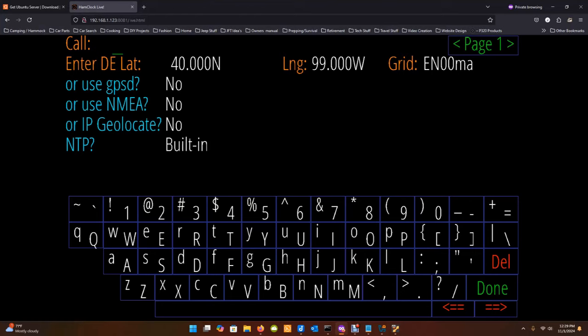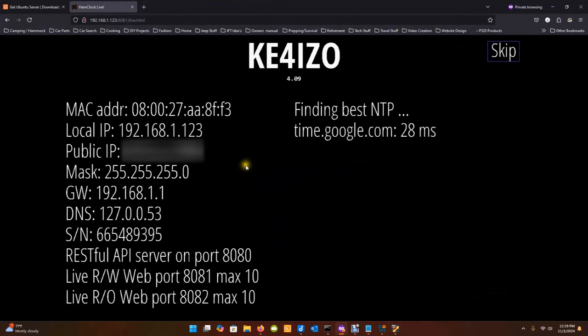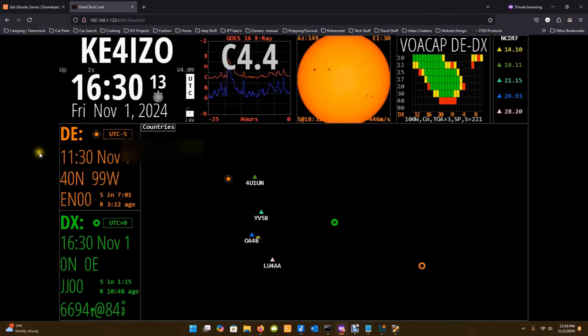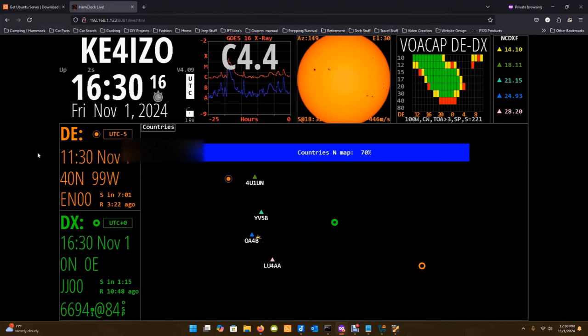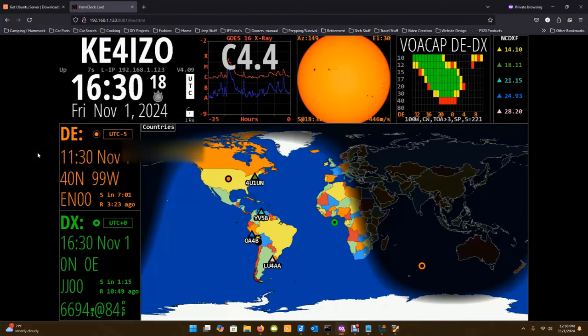But when you've done that, we'll go ahead and type in KE4IZO and hit done. It will start to build and find the best time clock for you, and do a countdown, and if everything works correctly, you should see HamClock pop up. And that's how you run HamClock in VirtualBox right on a Windows computer.